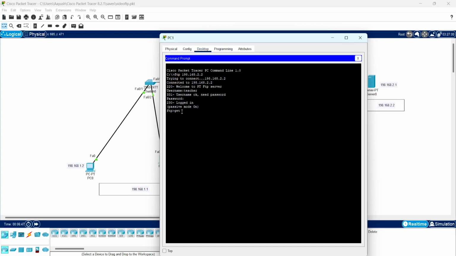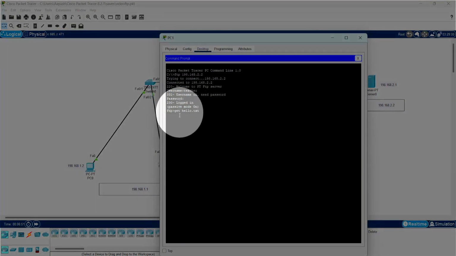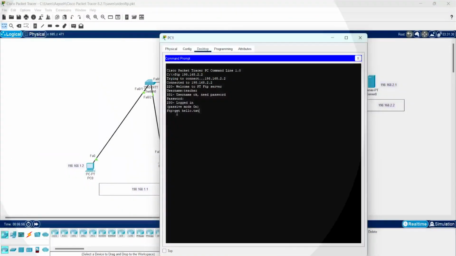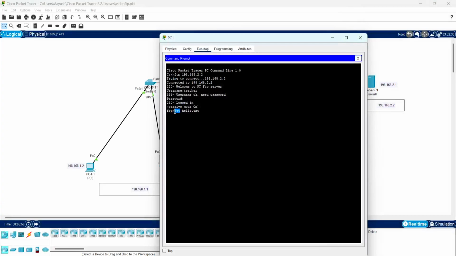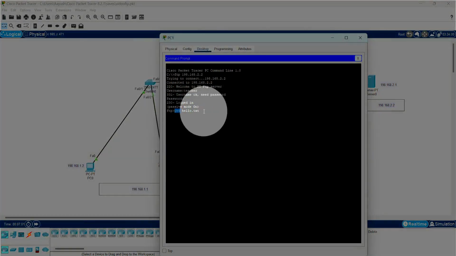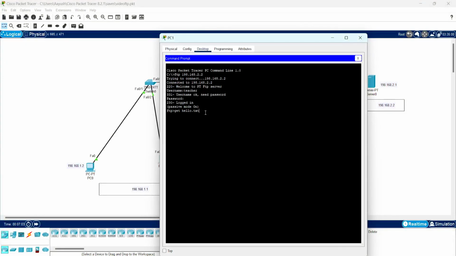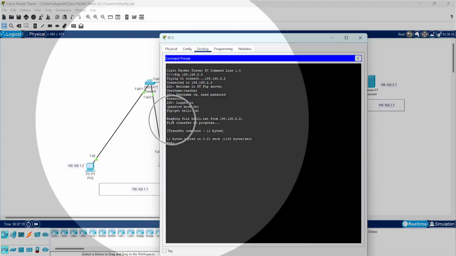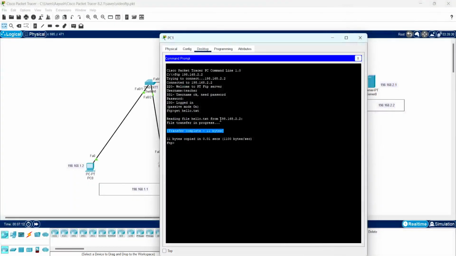So what is the file name? hello.txt. When we are downloading something from the server side to the client side, we use the get command. Okay guys, noted? We use the get command, and when we press enter, it will show transfer complete. And that's the demonstration, guys.